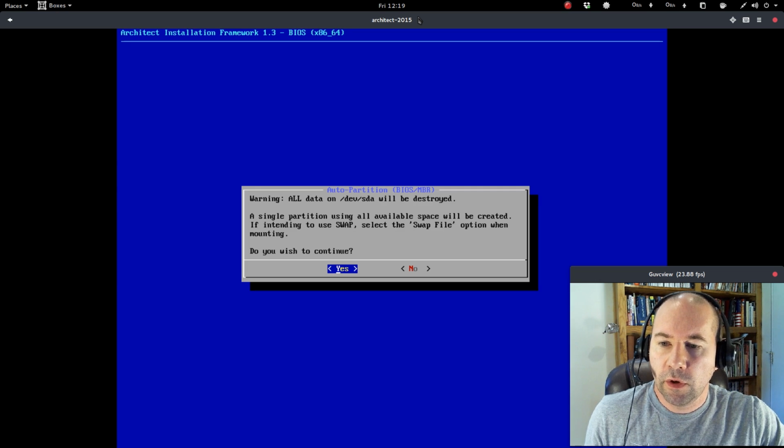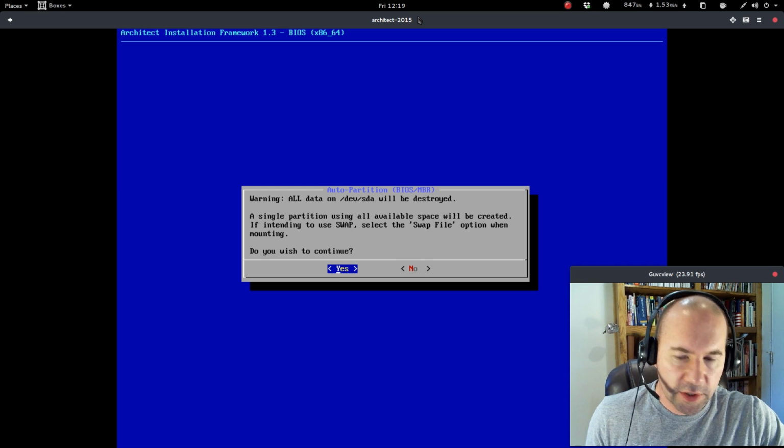Single partition using all available space will be created. If intending to use swap, select swap file option. When mounting, do you wish to continue? Yes.